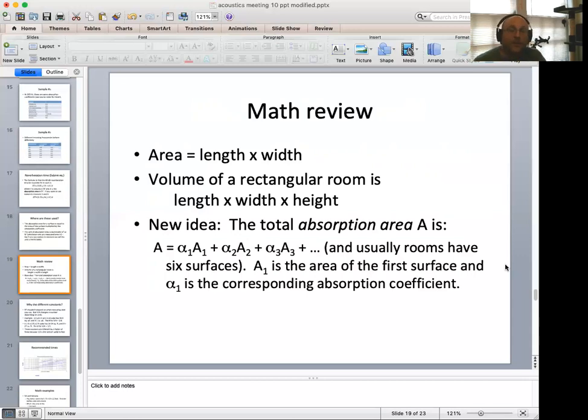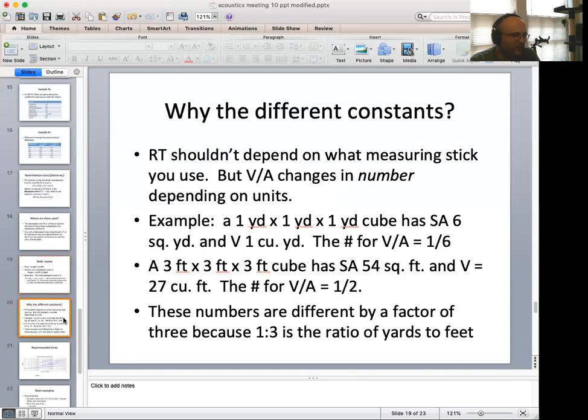The way I do it in my example is I write out a table of all 6 surfaces. You find out what the area of each one is, and then you multiply that one at a time by the absorption coefficient. That's how you account for the material that each surface is made of.